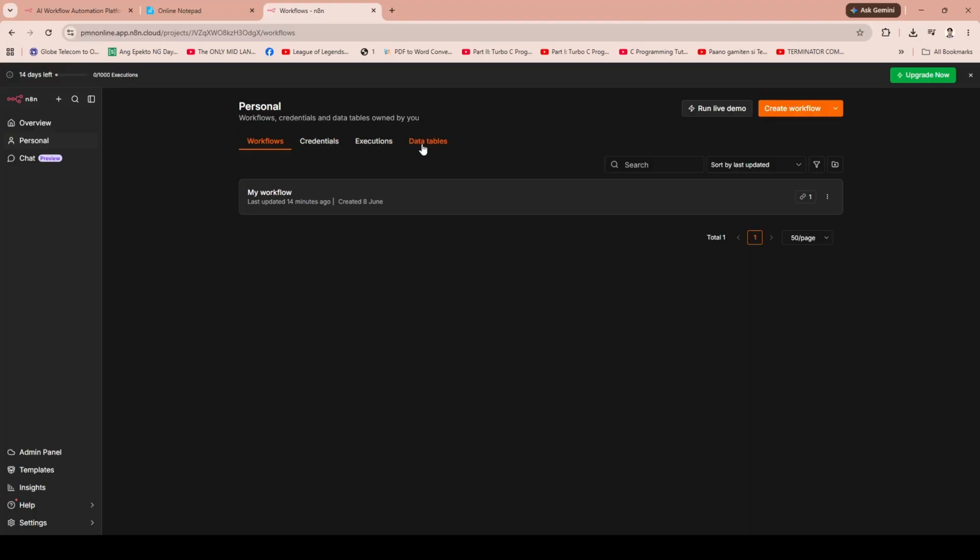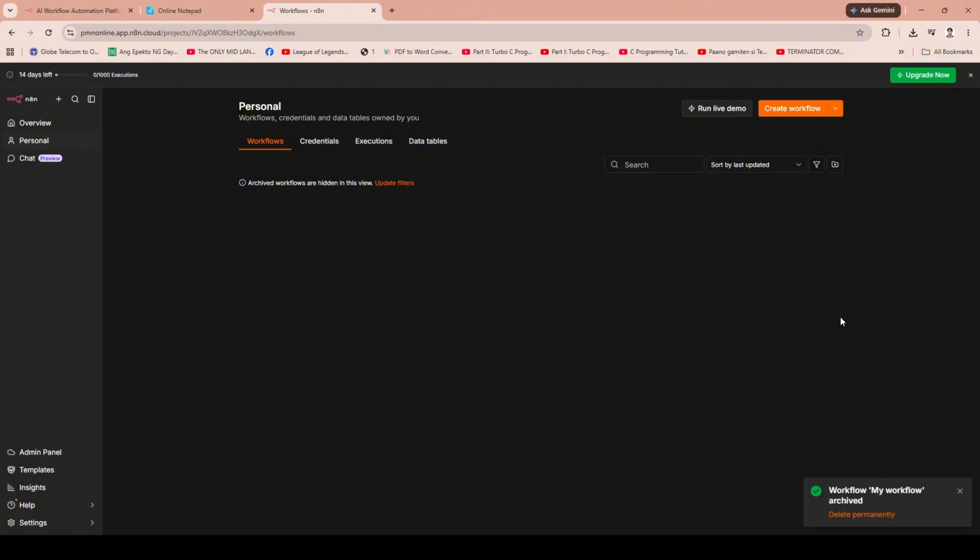Once you've located it, focus your attention on the ellipsis, commonly represented by 3 dots, next to the workflow's name. Clicking on these dots will unveil a drop-down menu with several available actions. The first action you'll take in this process is archiving the workflow. From the drop-down menu, select the Archive option. Archiving is a preparatory step before deletion.